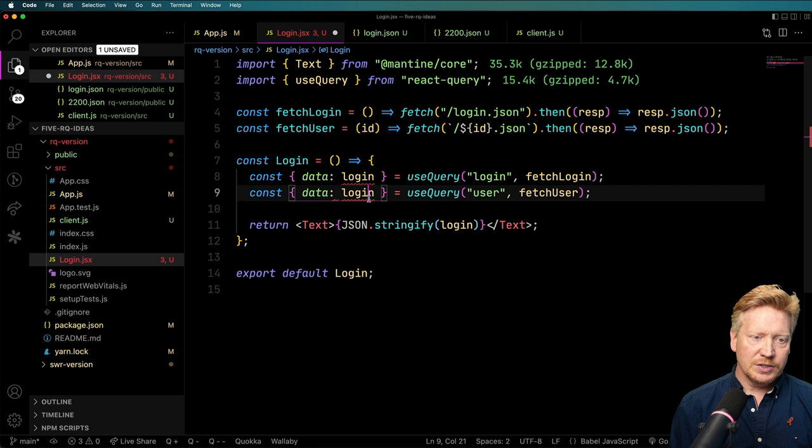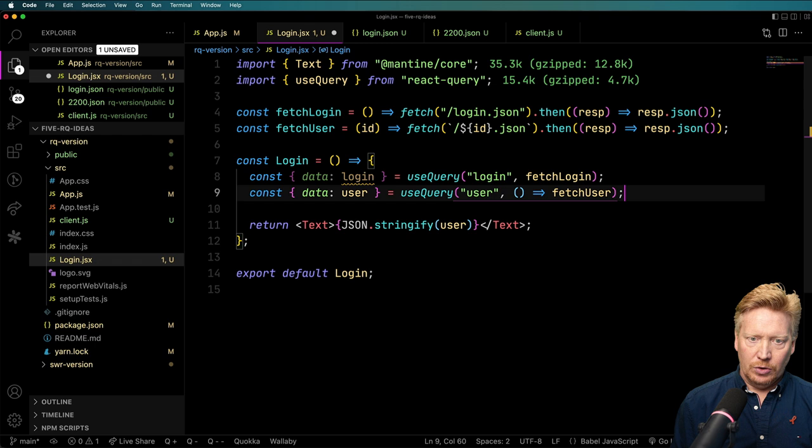But we need to give it that ID. So where do we get that from? Well, it's going to be login.id. But we don't know if it's there yet. It might not be there.